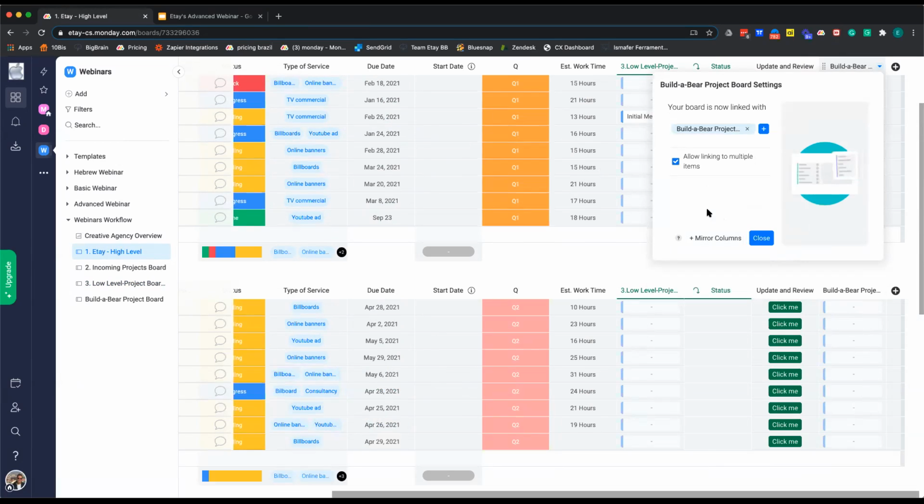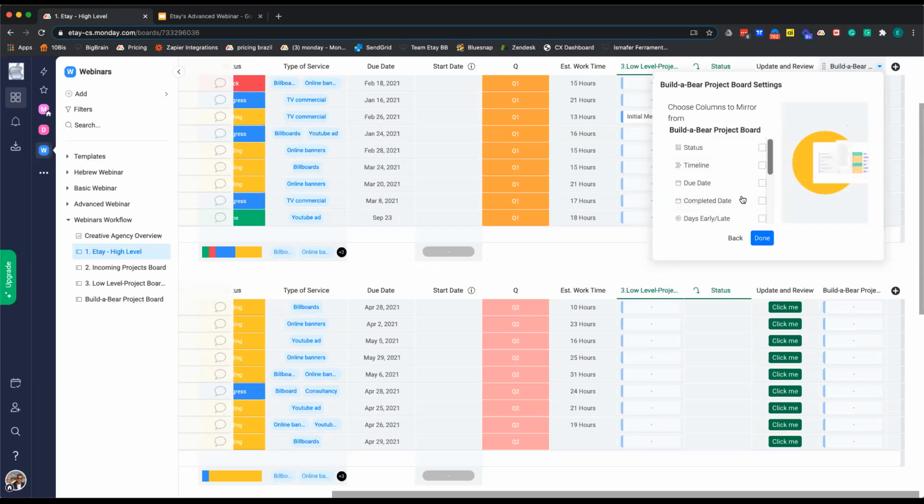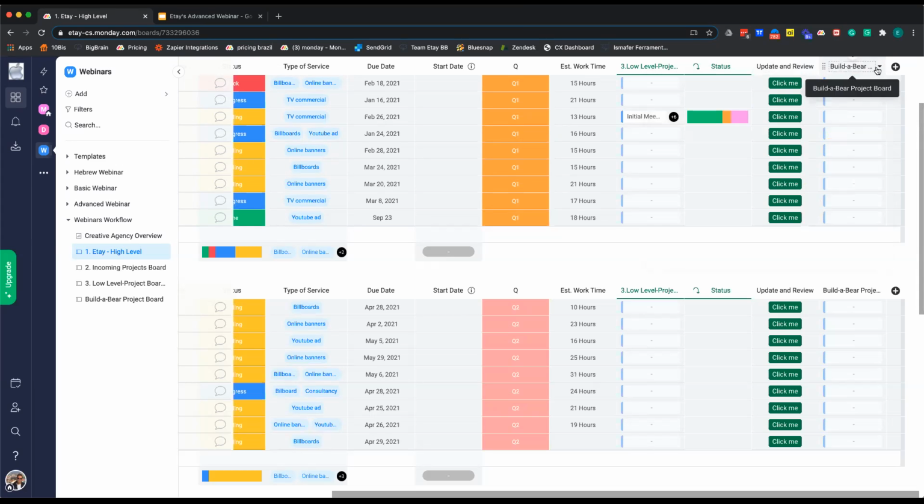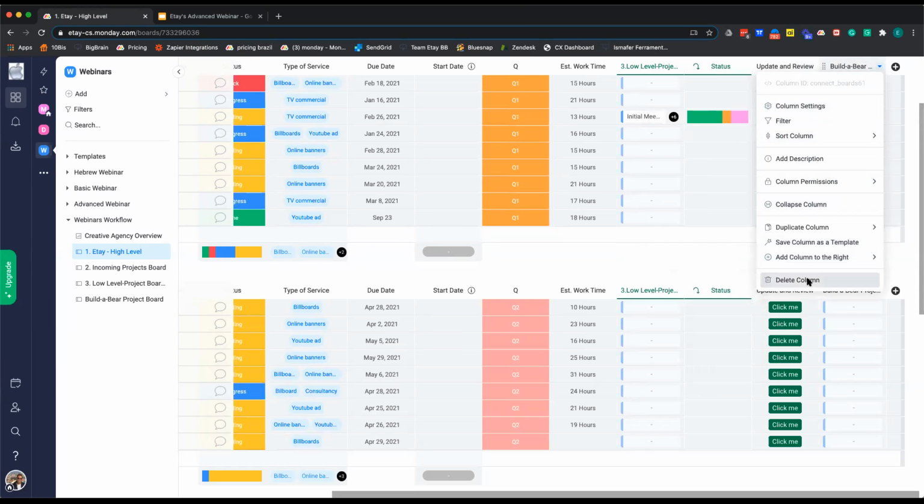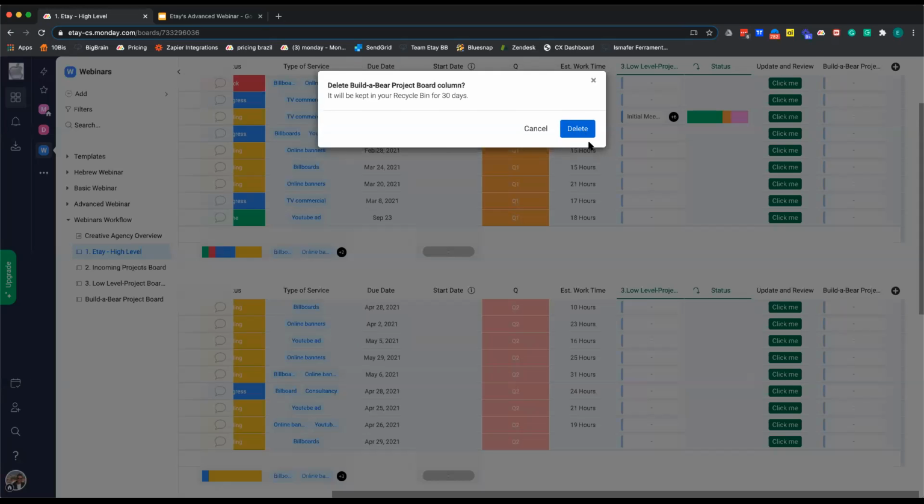So I'm going to go ahead and press the mirror columns, which will add a mirror column automatically. And here we can choose which columns we want to mirror. So status, timeline, due date, and so on. So again, very easily set up. And once again, this is a two-way connection. So whatever is changed here will be aligned for both boards. Great. So let me just delete this so we don't get confused later on.